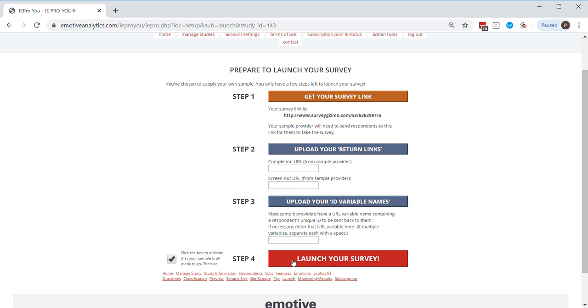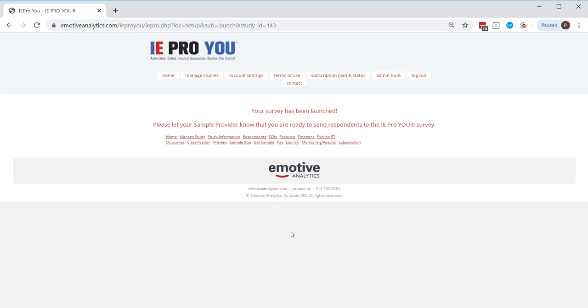Then, basically, when you click Launch Your Survey, that will tell you that it's ready to go. But again, given that you're providing your own sample, you'll need to make arrangements with your sample provider regarding how data are collected in terms of a schedule, etc. So I'm going to click Launch Your Survey here, and it says your survey has been launched. And again, please let your sample provider know that you're ready to send respondents to the IEPY survey. With that, we'll move on to the next step.